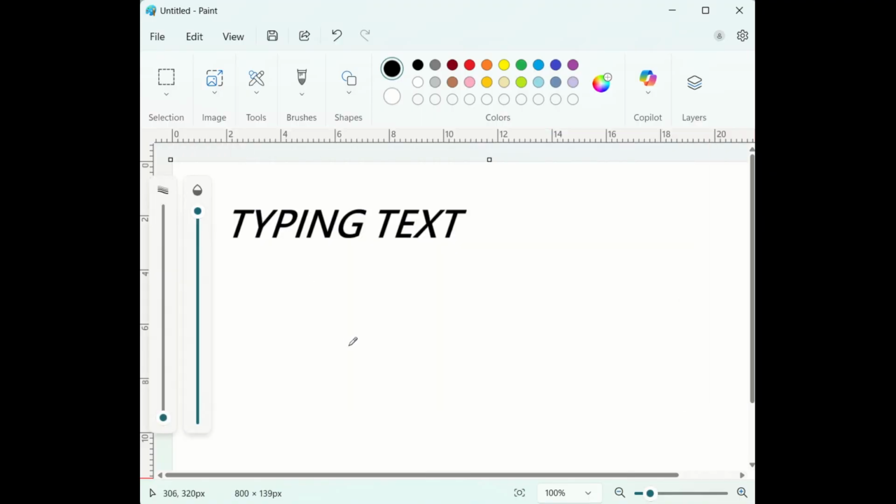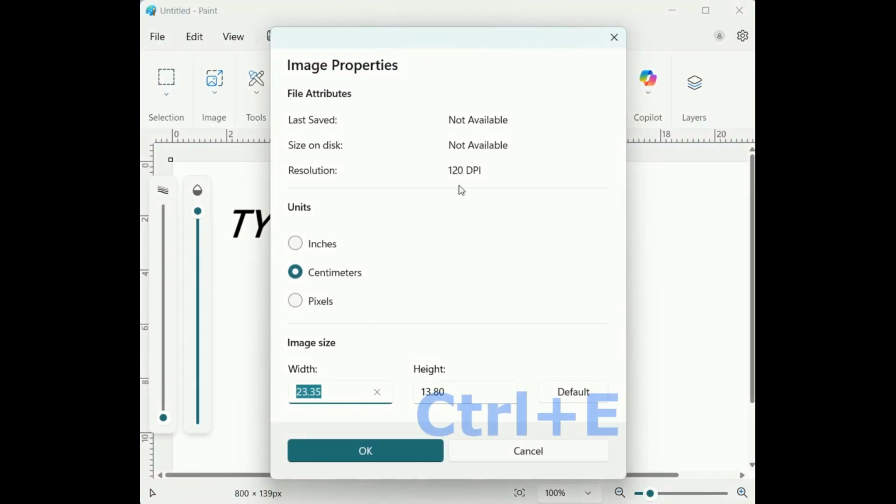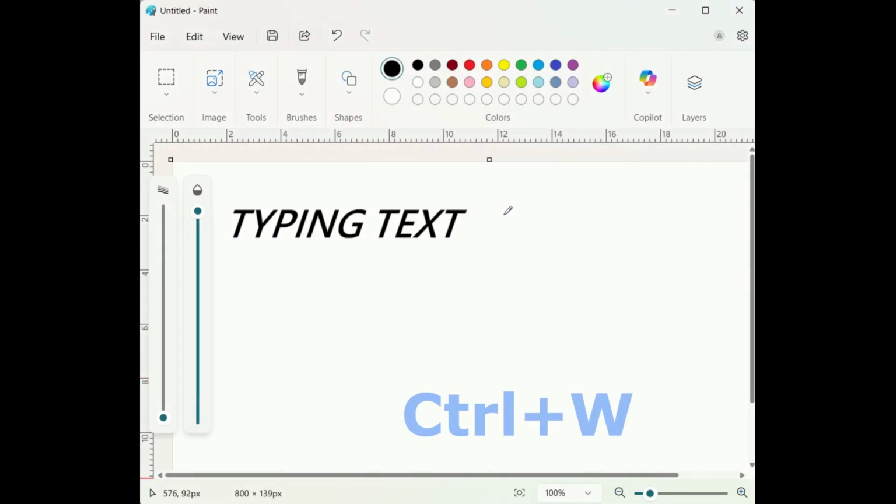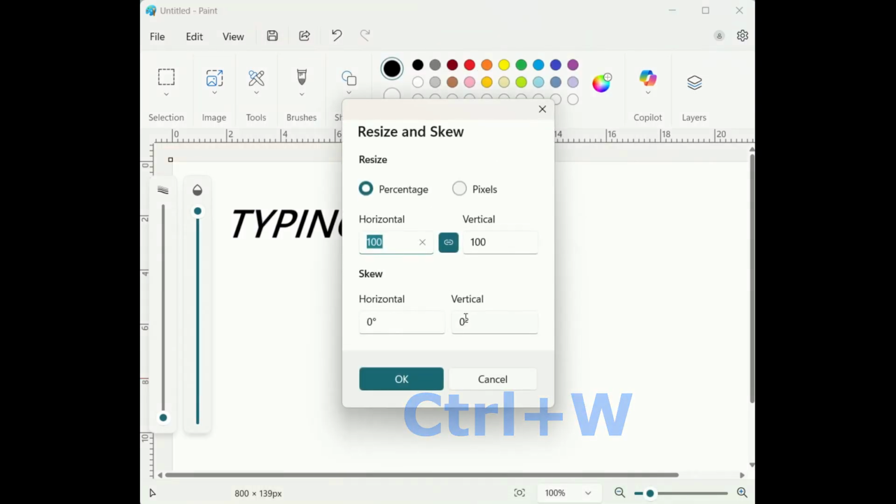To view the properties dialog box for the selected file, press Ctrl E. It will display the properties dialog box from where you can change the units of measurement and width and height of the image. Press Ctrl plus W to open resize and skew dialog box.